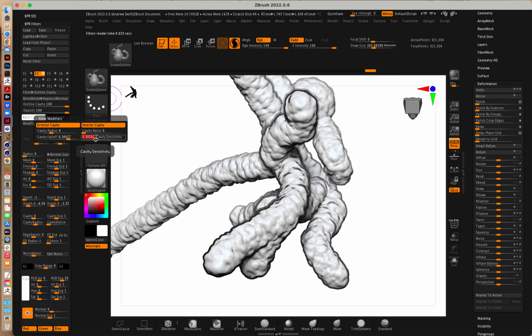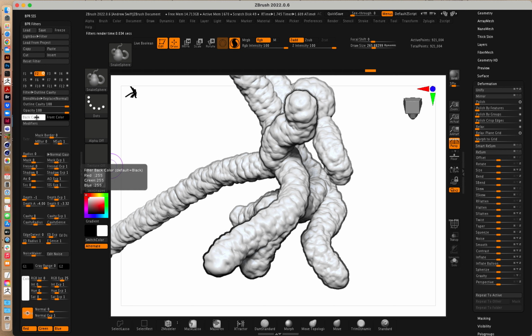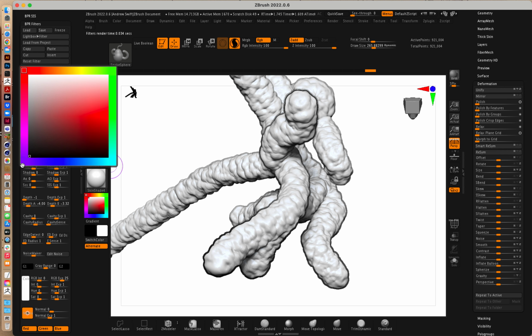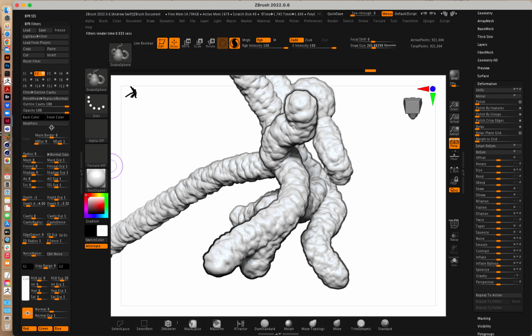Let's see here. This is for the cavity sensitivity. I wish I knew how to get that a little bit cleaner through there, but I don't know how to do that. I don't think it's that. No, that doesn't do it.